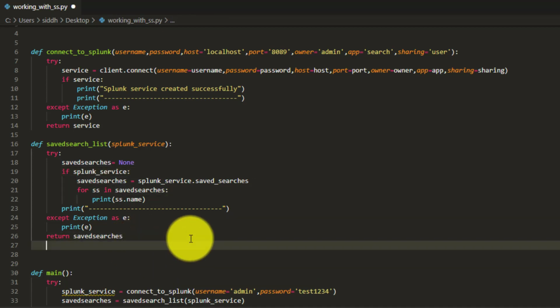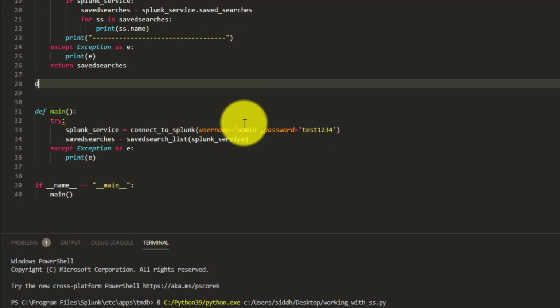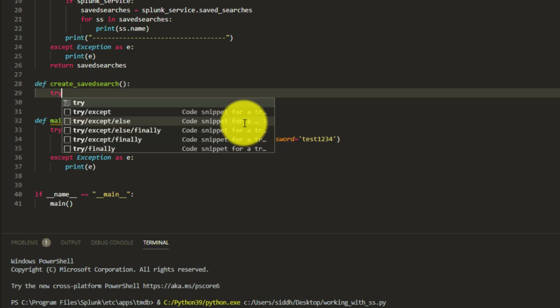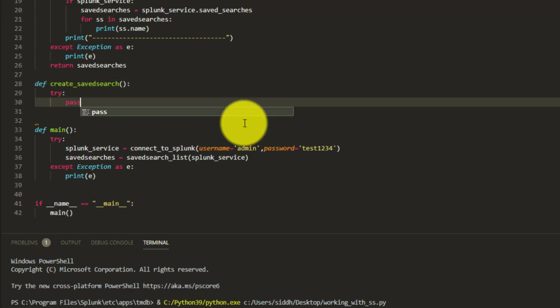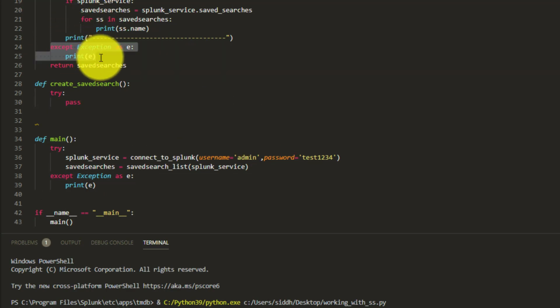We will start in a similar way, correct? So we will define a new method, let's say create_saved_search. Okay, we will see what its parameters will be. We will say try, then we will handle the exception over here.